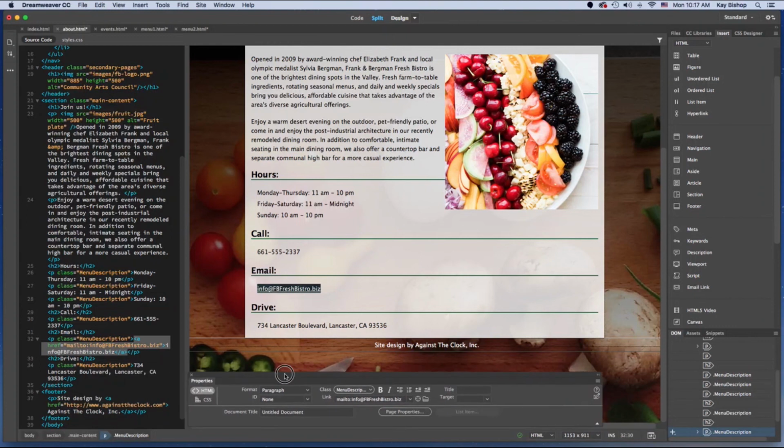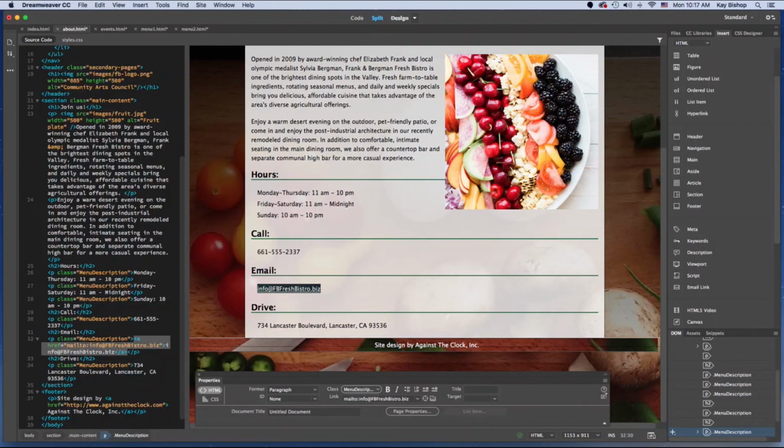If you look in the code pane, you will also see href equals quotes mailto and then the email address. So anytime you want to link to an email address, you want to make sure you add that mailto text in the code. And that completes stage 2 in the bistro site organization.